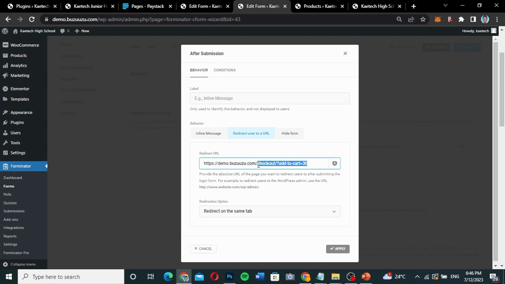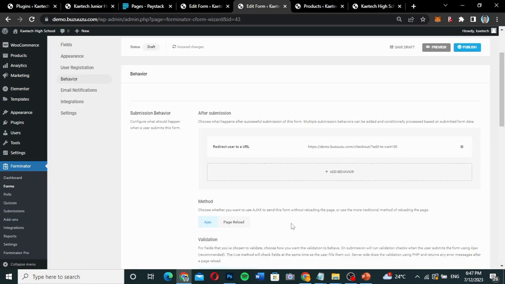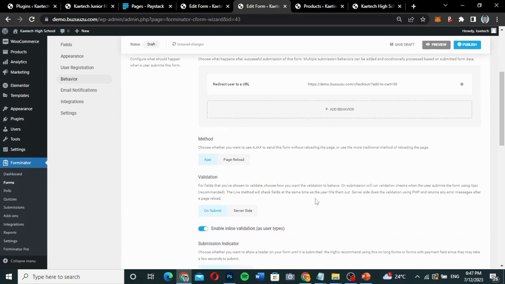Okay, so that is exactly what you're supposed to add. Now this is, like I told you, your product ID. Just copy the product ID and paste it over here. Okay, and then after that, redirect on the same tab. So if you want to redirect on the same tab, yeah, fine, we want to redirect on the same tab, and then we click on what? Apply. So exactly as we want it to be done.